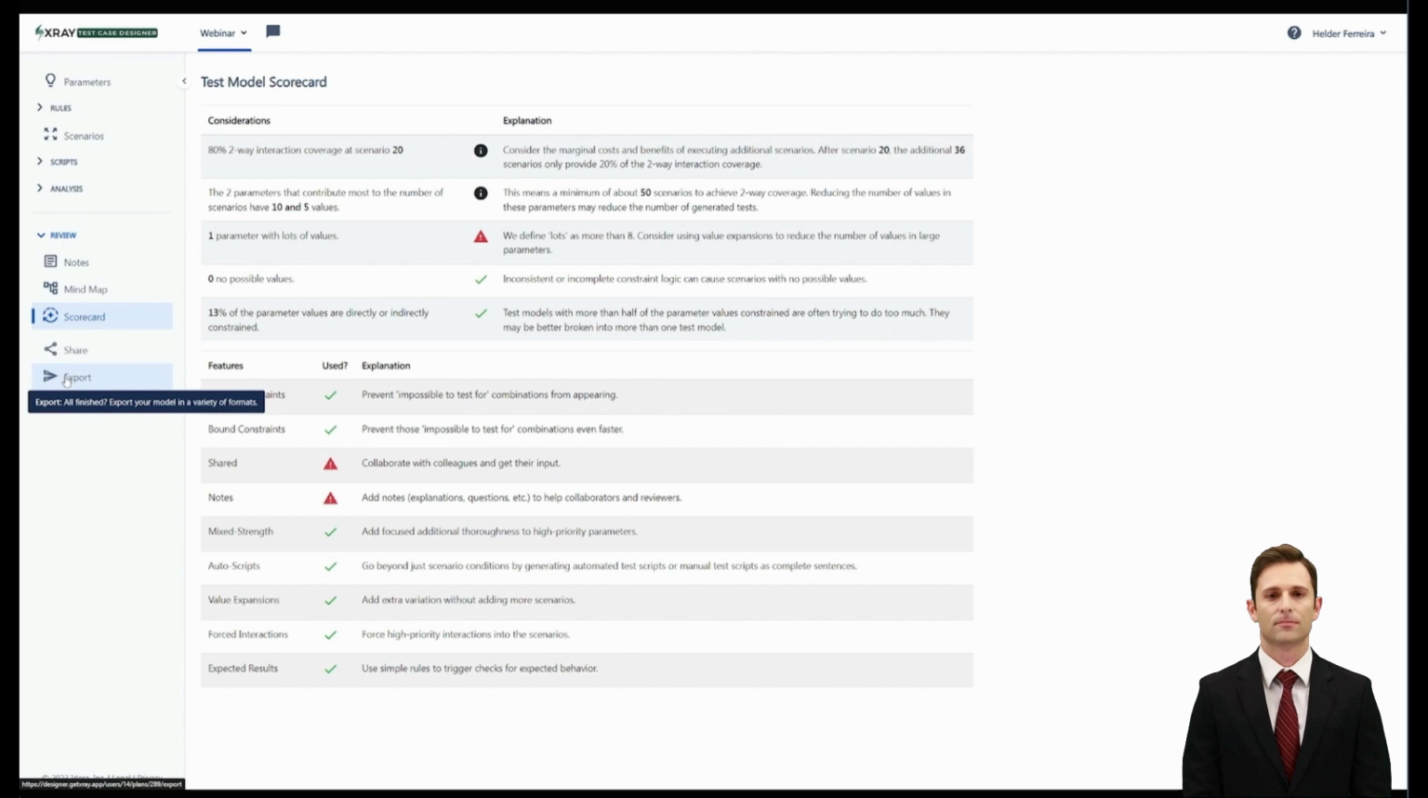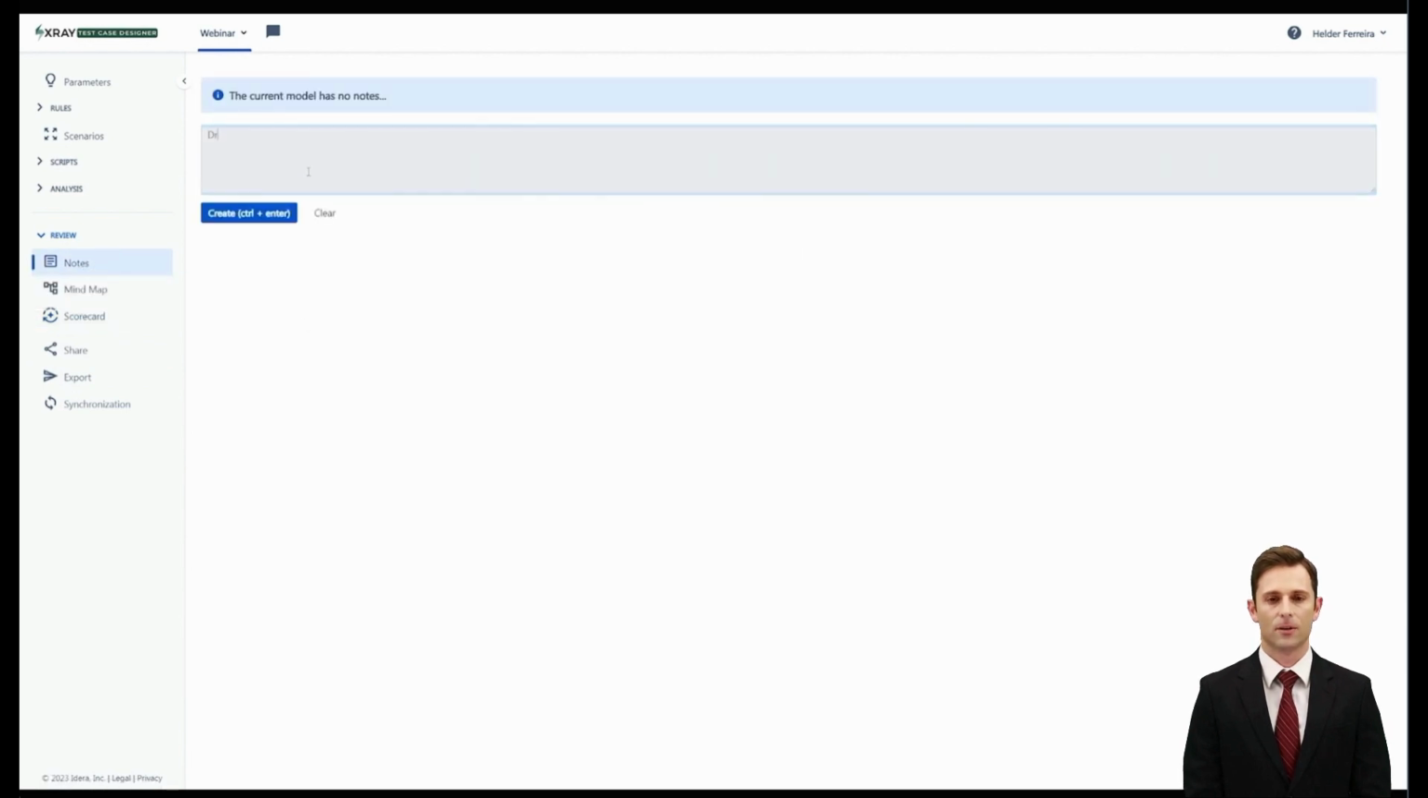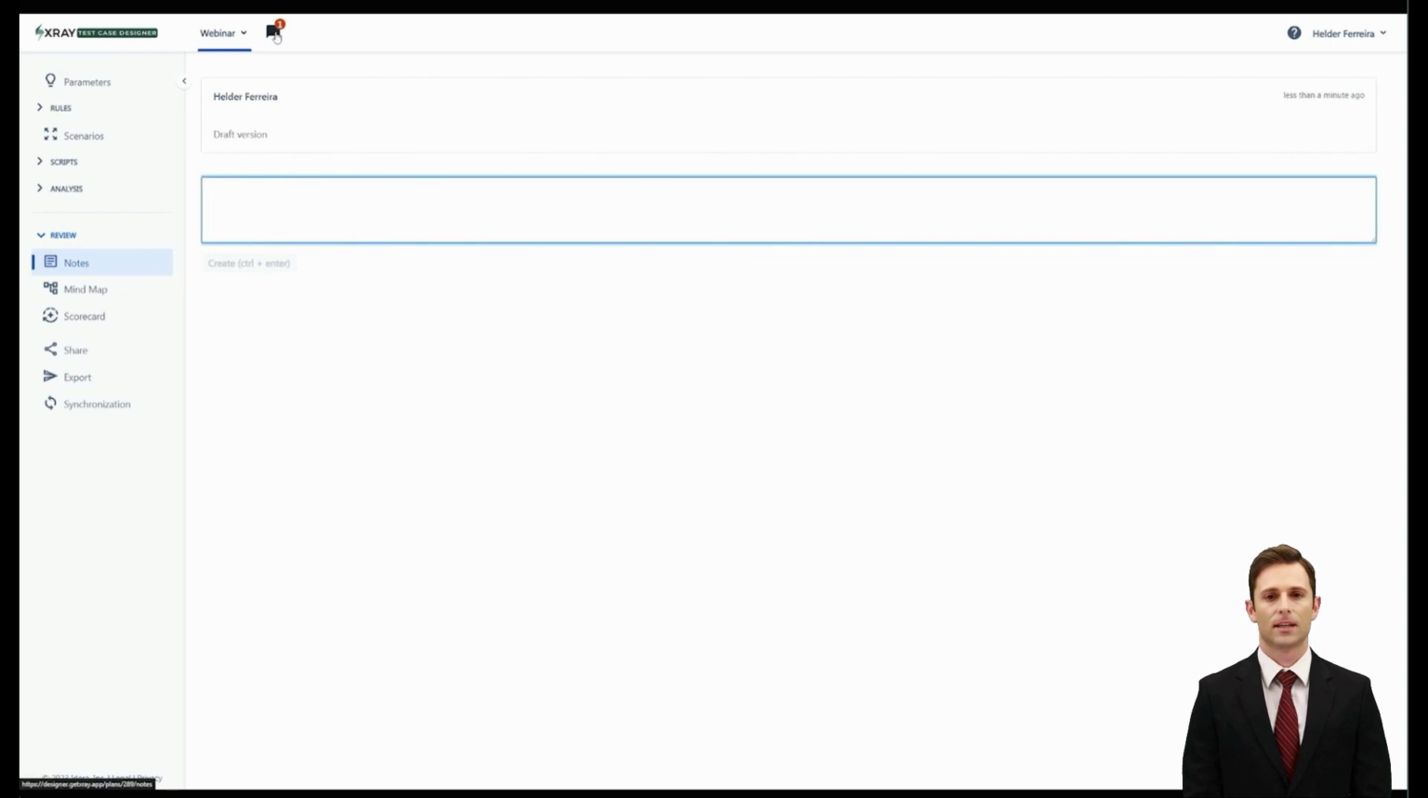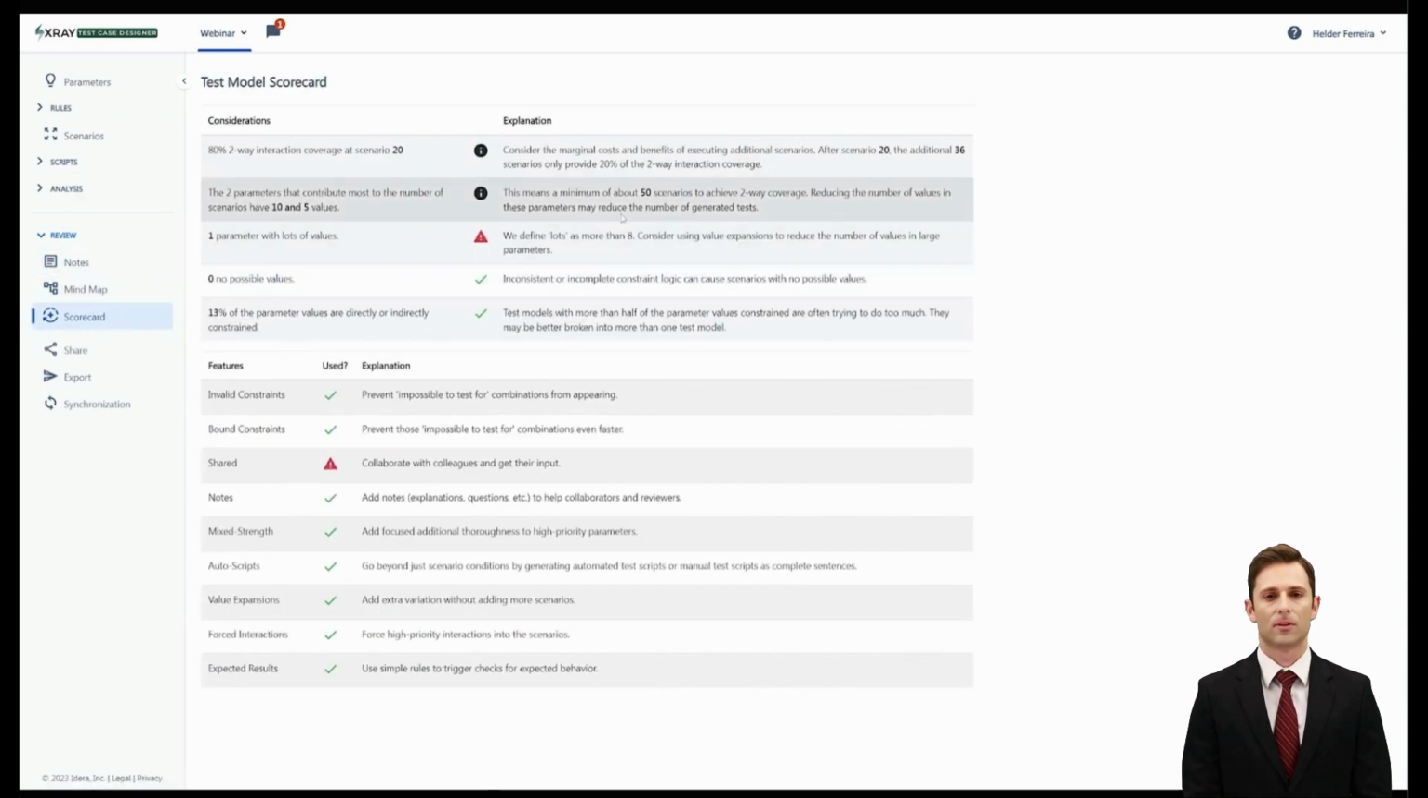Concerning our test model, I also have the review and the scoreboard. The scoreboard helps me to enrich the test model. For example, the system is telling me, well, you have no notes on this model. So if I am working with other colleagues, I might want to add some notes letting them know what is the status of the model so far, and let's do just that. So this is a draft version. And as soon as I create the note, you can see here on top that everyone with access to this model will see that this is in a draft version.